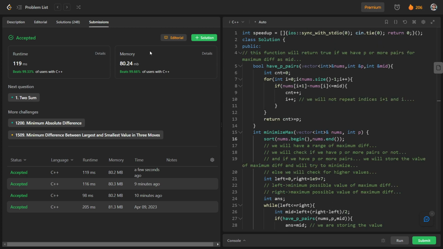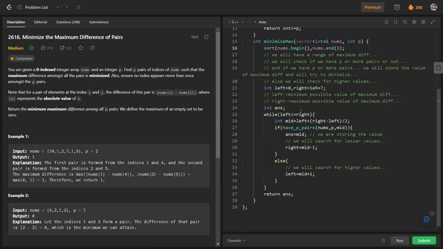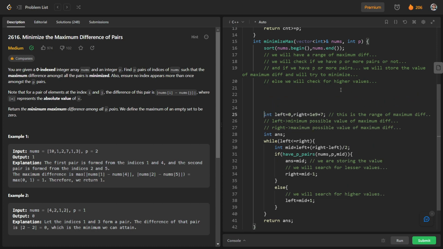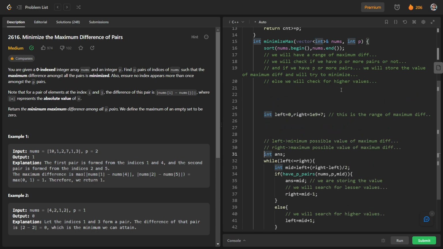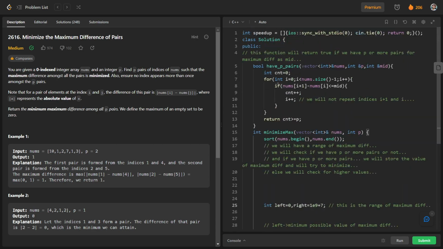Okay, so I will again explain the code. What we have done is taken the range of maximum difference. Basically this is the range of maximum difference. Here you can see that left is the minimum possible value of maximum difference, and right is the maximum possible value of maximum difference. So we will use binary search in this range, and we will check whether we are having p or more pairs or not.